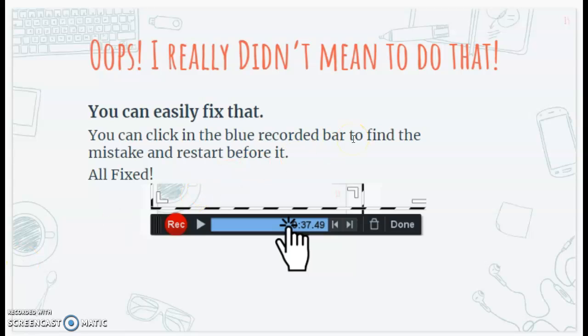So, oops, I didn't really mean to do that. You can easily fix that. All you have to do is down at the bottom, say you made a mistake about 20 seconds ago, you might need to find the beginning of that paragraph so that you can have a nice clean break. If you press down into the blue line, it will let you hear what you did. You just do it a couple of times until you find, if I stop here, it'll be a nice clean break, and then I can start again and record it. In the end, it will sound like one cohesive piece of work.